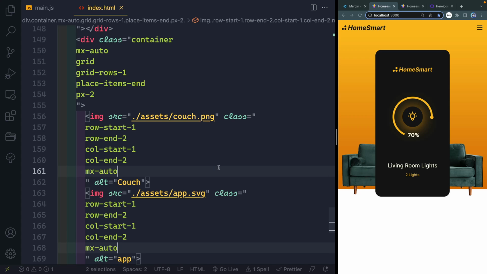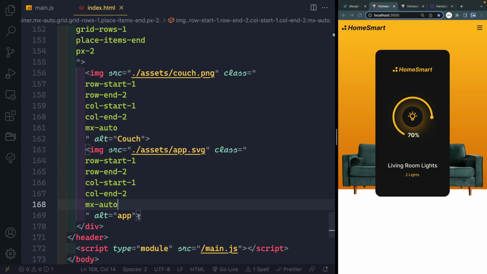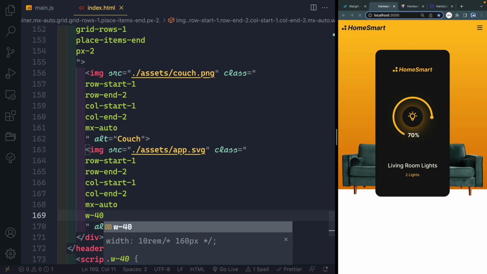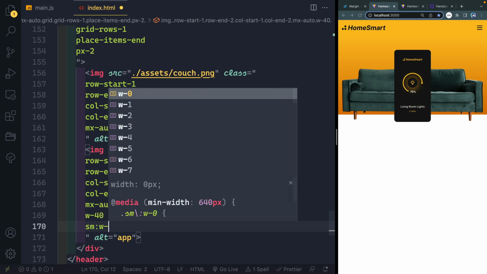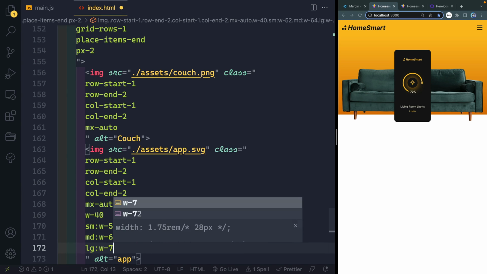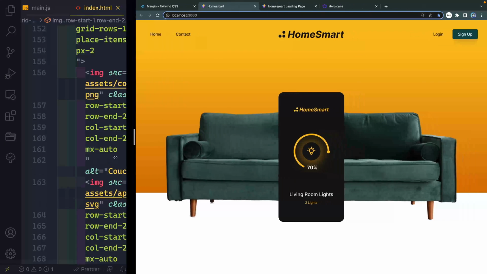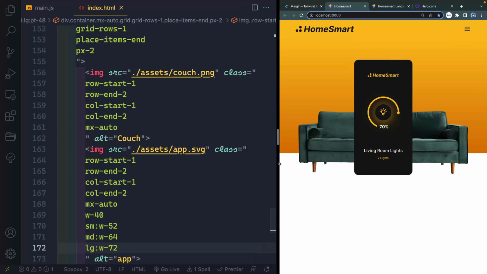All right, now the app itself I actually want to change as we get to larger screen sizes. The couch can just kind of flex as the screen flexes, but let's come down here and add a few special things just for the app. So for the small screen size, I want it to actually have a width of 40, which is 160 pixels. And then as we get larger, we'll change that screen size. So at small, we'll do a width of 52. At medium, we'll do a width of 64. And at large, we'll do a width of 72. All right, so as I expand this, it should go from small to a little larger to then locking in at that 72 width. All right, so that is all we're doing for a header section.